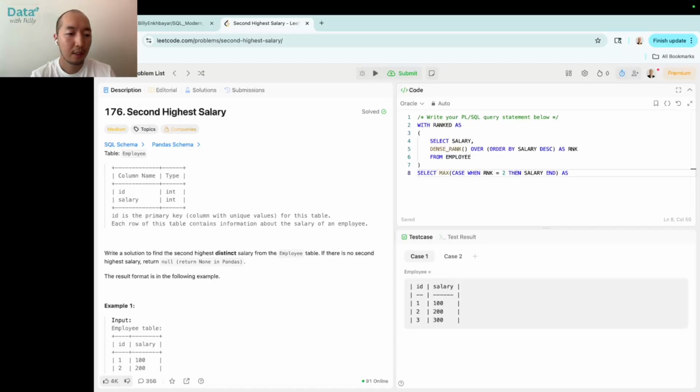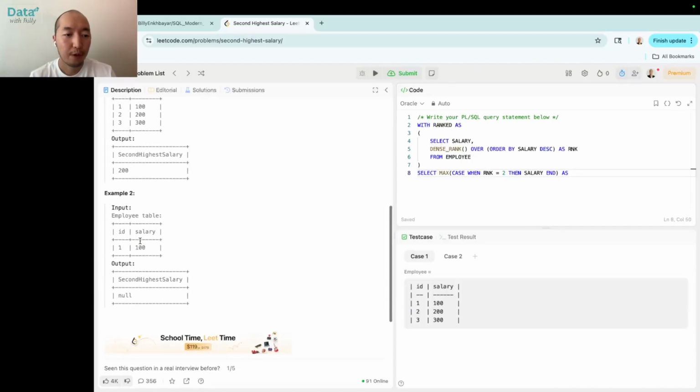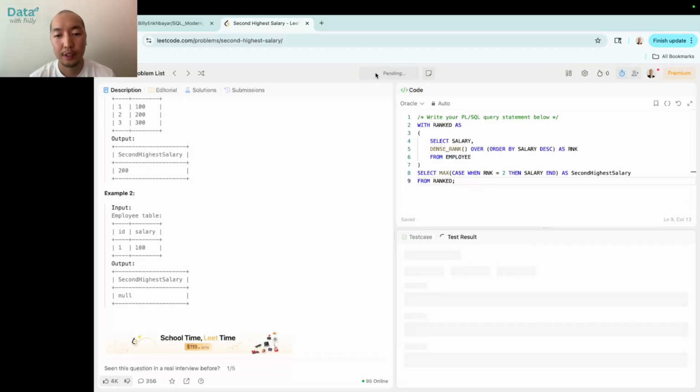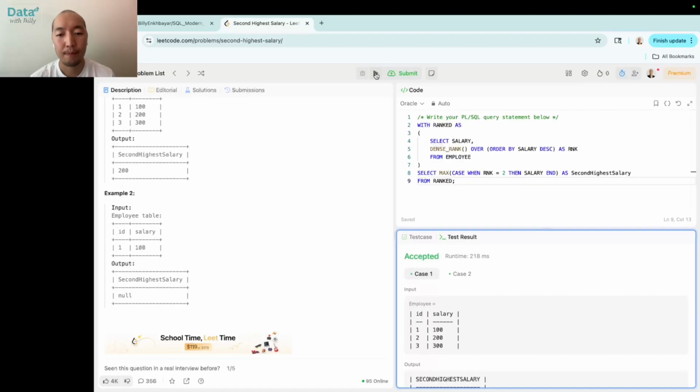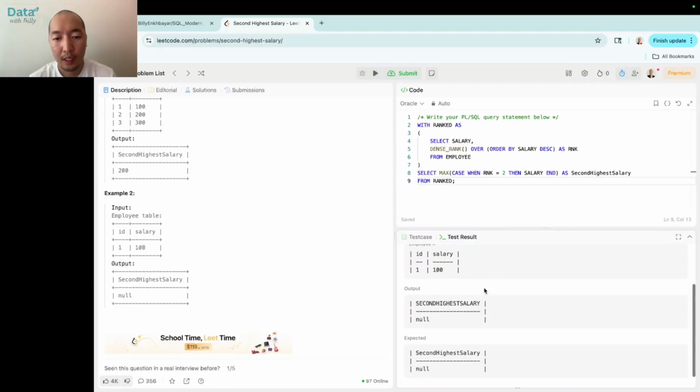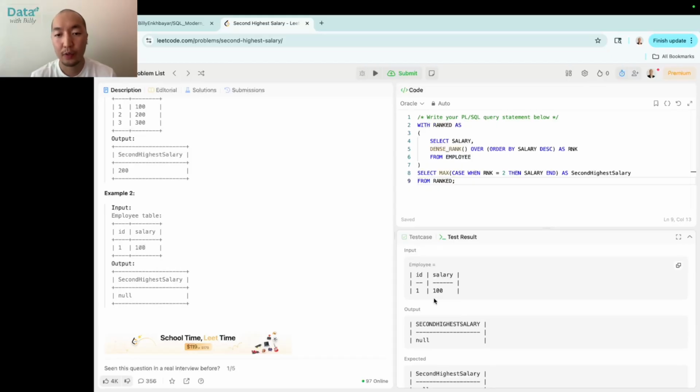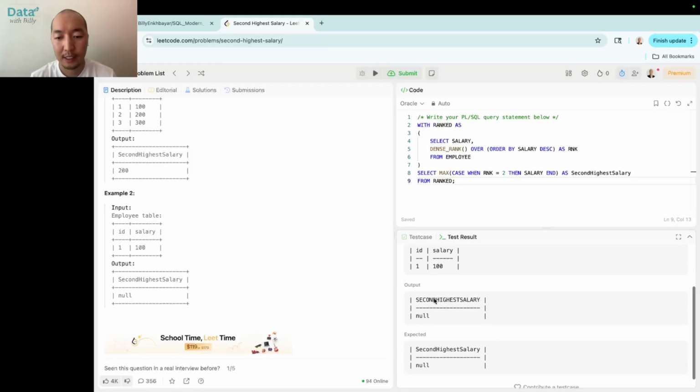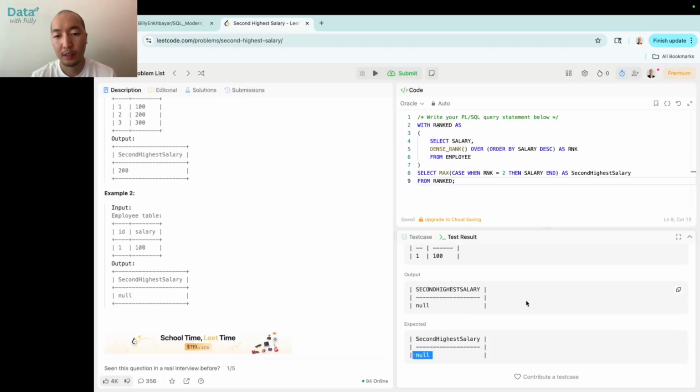And let's name this new column second highest salary from our ranked common-table expression. So let's submit this code and see what happens. It is accepted for both cases. In the second case, since we are using the max function, if there's no second highest salary, then the result brings us a null value, like we expected.